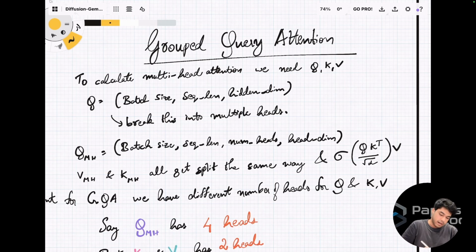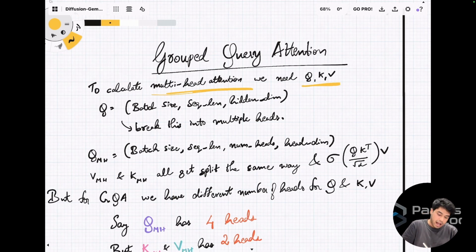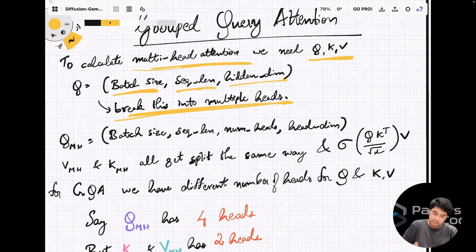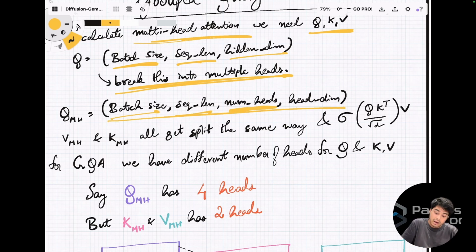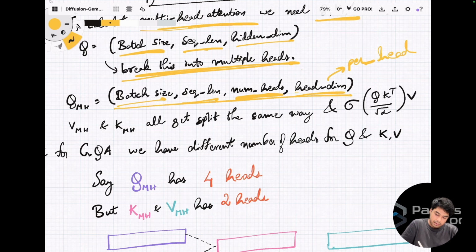Let's understand what this is. To calculate multi-head attention, we need Q, K, and V. Simple. There's nothing too complicated in that. We have Q, that is batch size, sequence length, hidden dimensions, and we break this into multiple heads. So this big tensor becomes this, where it is batch size, sequence length, number of heads, and hidden dimension per head. So I should probably note, this is head dimension and this is hidden dimension. They're different things. I hope all that stuff is clear and I don't need to explain all that.